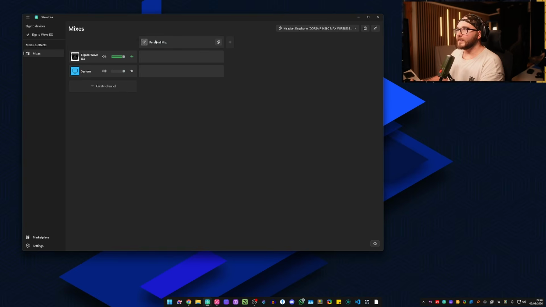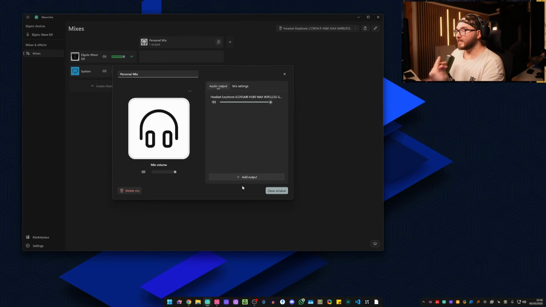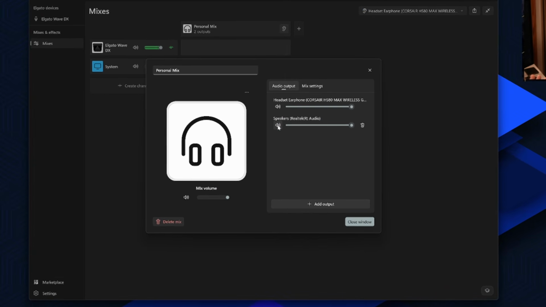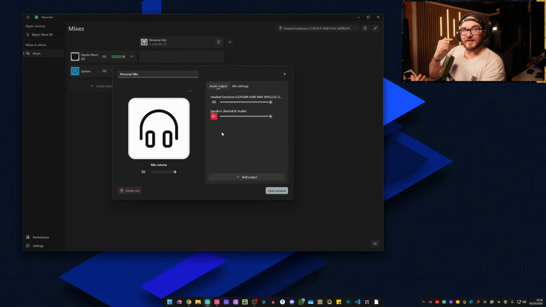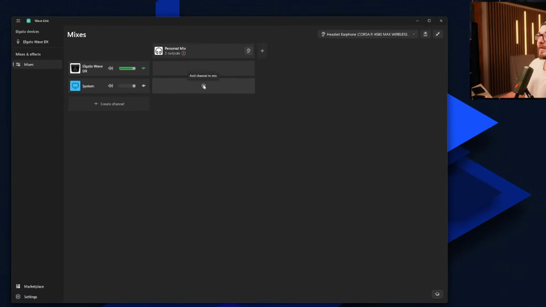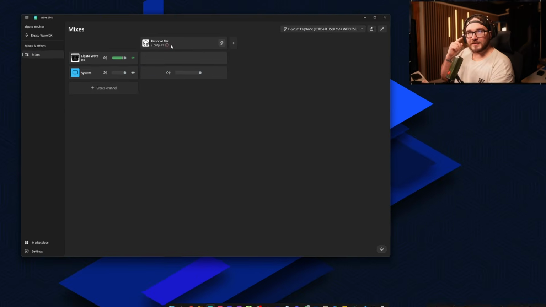Now, the personal mix is what you are hearing. So let's go up here, and then we can actually go ahead and select our output sources. So for me, I want to hear things through my headset, and also I want to be able to hear things through my speakers. And you can listen to them simultaneously, or you can tap this little button right here to mute or unmute them, so you can mute your speakers and only listen to your headset, or vice versa. Then we're just going to go ahead and tap this button right here to add system audio to our output mix, which is going to be our headset.